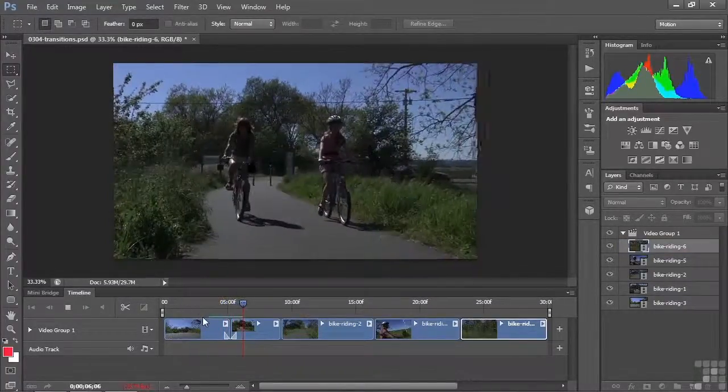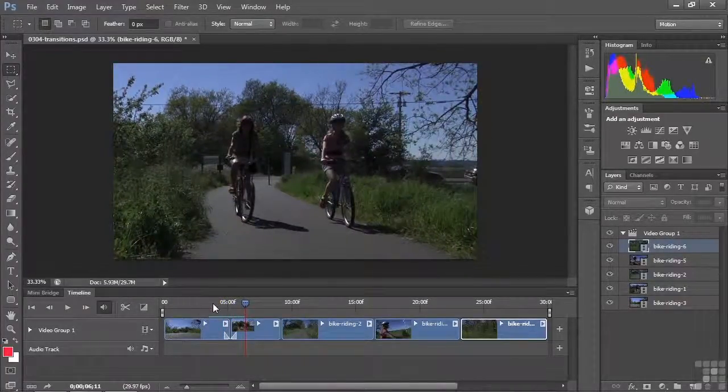Like that. Which sometimes is kind of a nice way to go. Now, if you want to change the length of the transition, you can just click down here and notice that you get a little trim tool there. The trim tool is not for the clip. That's for the clip right there. But down here, the trim tool is for the transition.